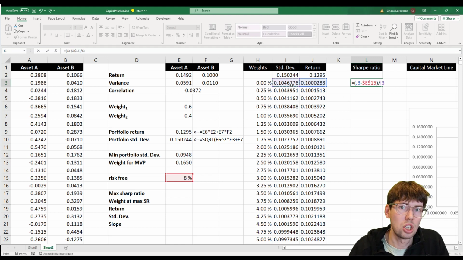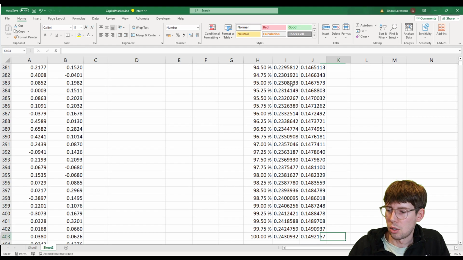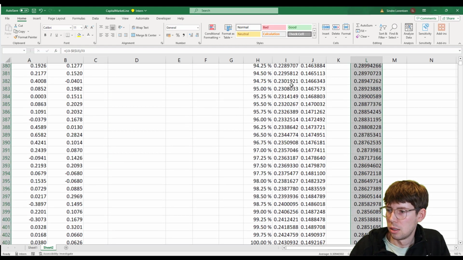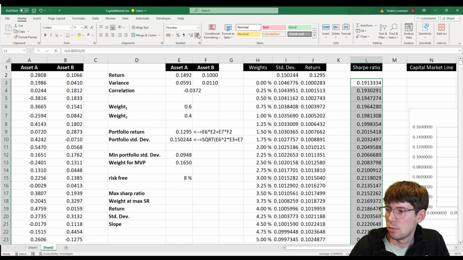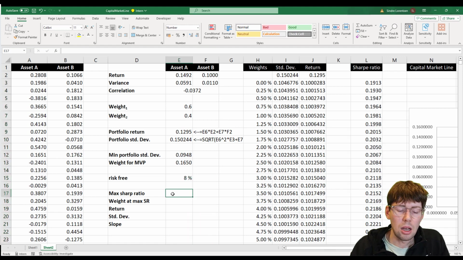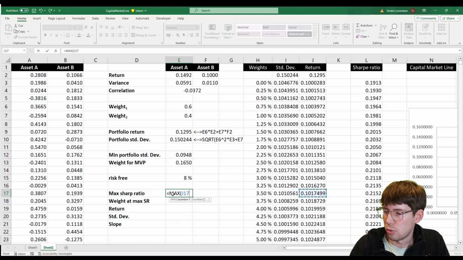And that is essentially it. That is the Sharpe ratio. I can go down here and put a placeholder and autocomplete. There we go. Now we have the Sharpe ratio for all of the portfolios that we have generated. So what is the highest Sharpe ratio? Well, that is going to be, we use the maximum function to figure it out.